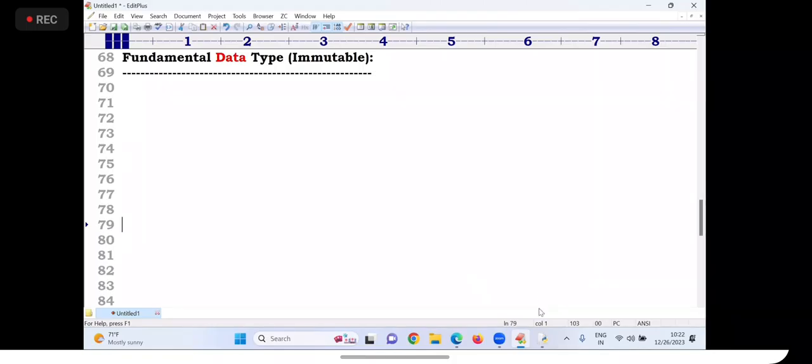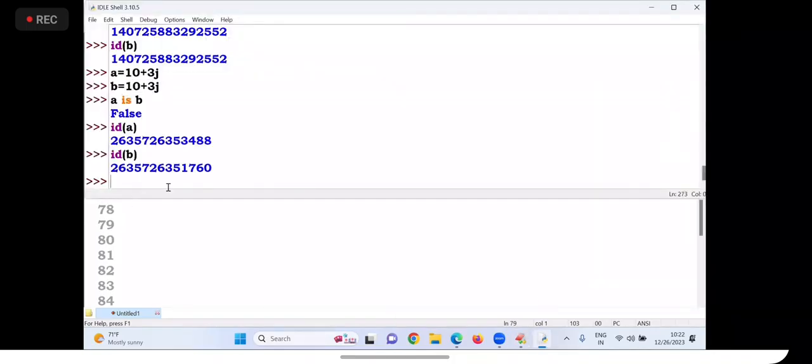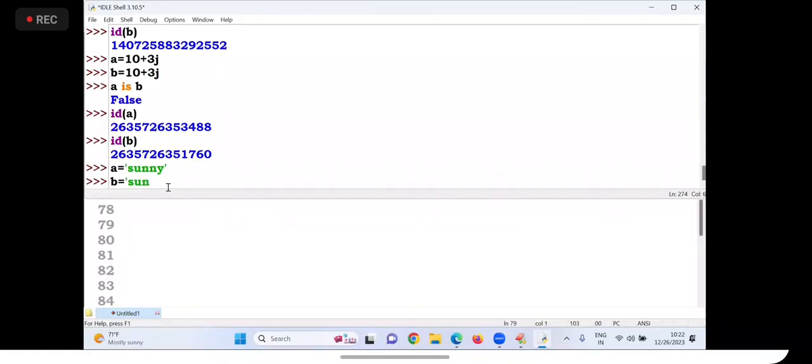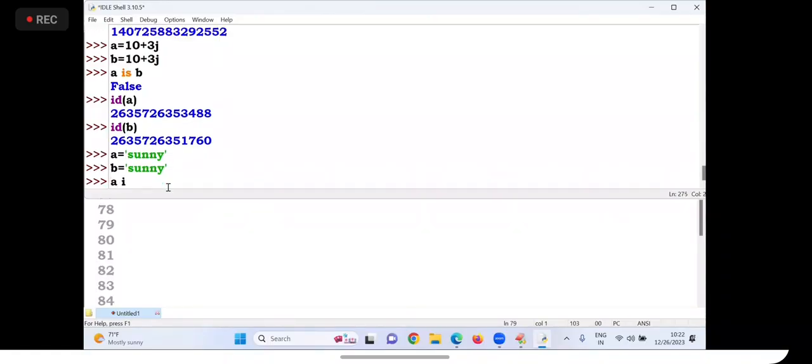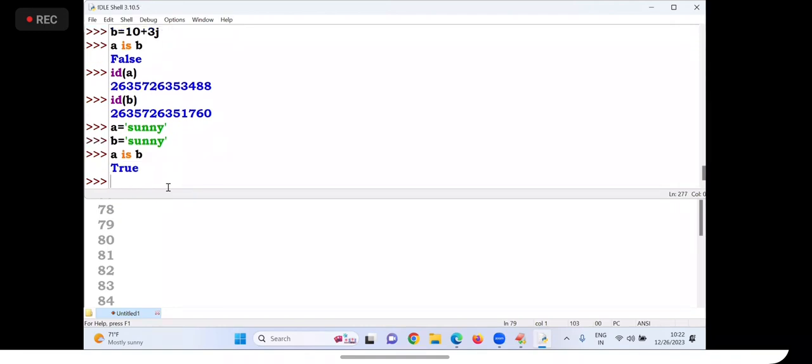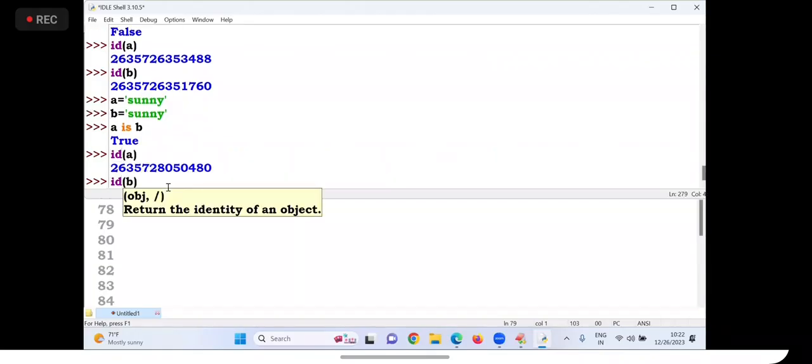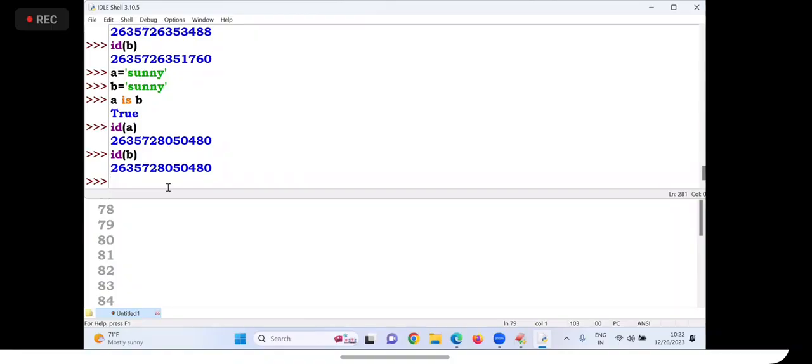And what about the string? String: A equal to Sunny, B equal to Sunny, A is B. True or false? False. Very good. True, because string reusability is available. ID of A, ID of B. Both are the same, or not the same?